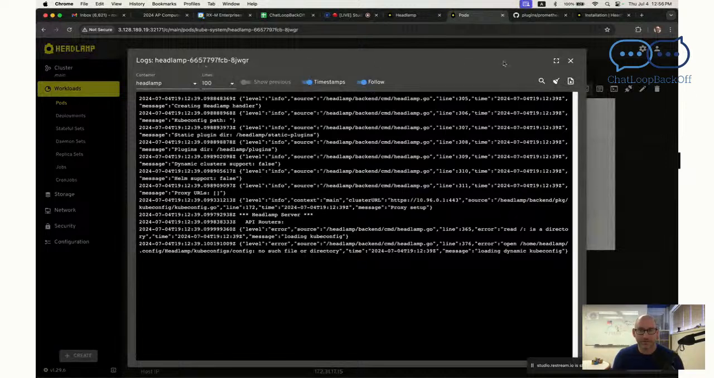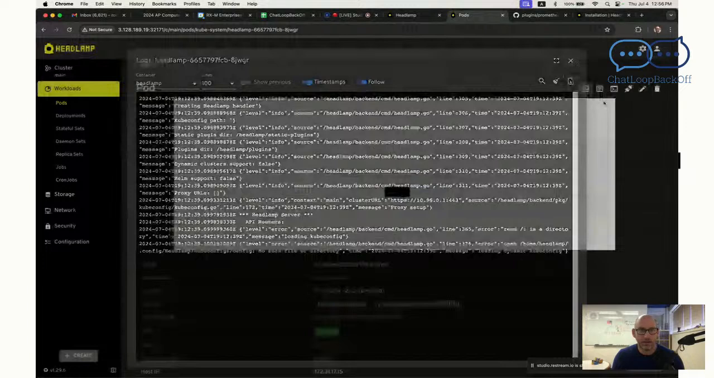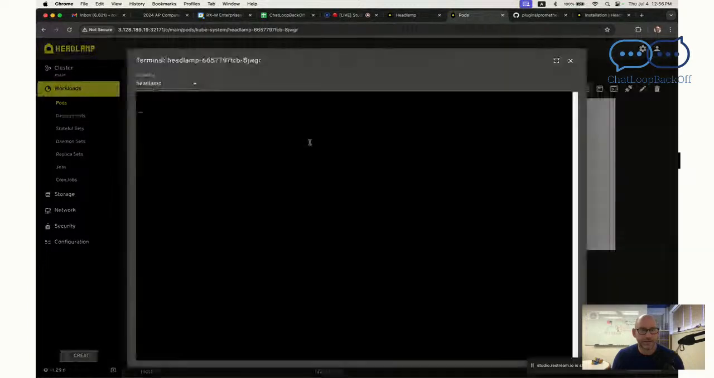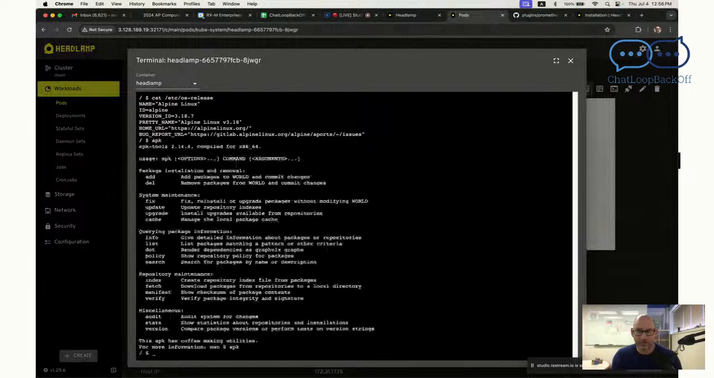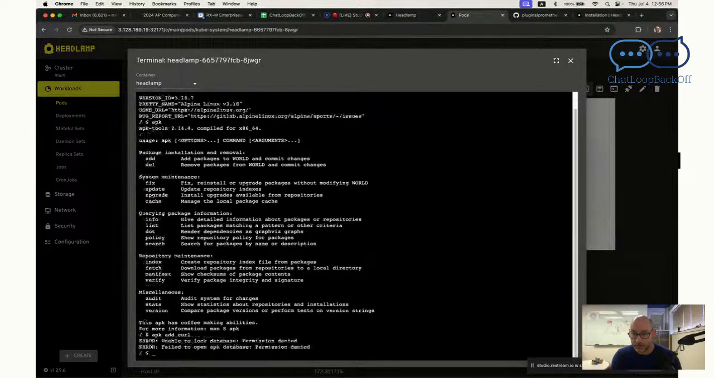Okay, let's do an exec. See if this works. All right, we do get a shell. All right, let's see what we got. OS release. So we're in Alpine. Ooh, I never really learned what is APK. Is that the tool? Yeah. Let's see, apk add curl, permission denied. Okay, so some controls here around what we can do.